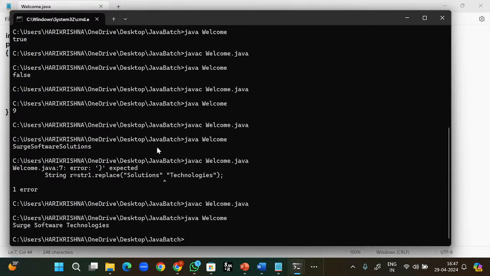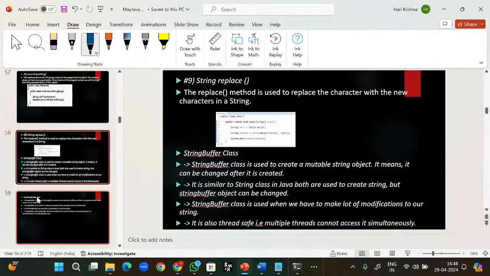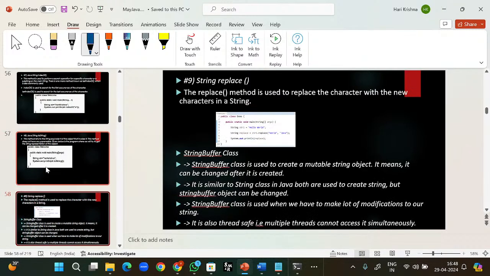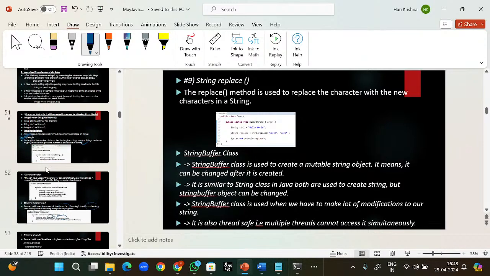Okay. So if you observe the previous case, you can get the result search software solution. In this case, we can get the technologies. If you want to replace any word, in that case we have the replace method. With the help of the replace method, we can change words or characters, anything you want to change. That is the ninth method. So total 9 methods normally we will use. I will revise one more time.